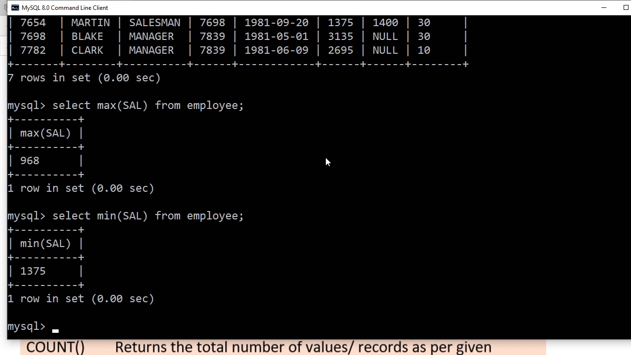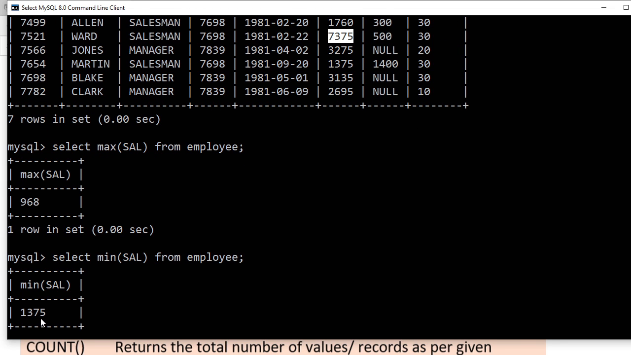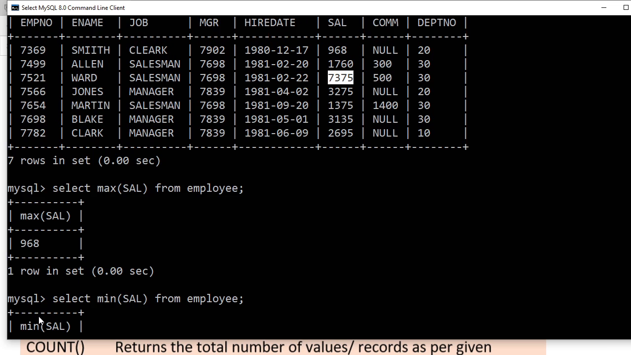Got it? Now in that same regard, if I say print the name and maximum salary, what does this mean? Who is getting the maximum salary here? Very fast, tell me, who is that maximum one? This one, Ward. This is the maximum salary. So in maximum salary, it is showing minimum, and in minimum, it is showing maximum. No. No, sir, minimum.